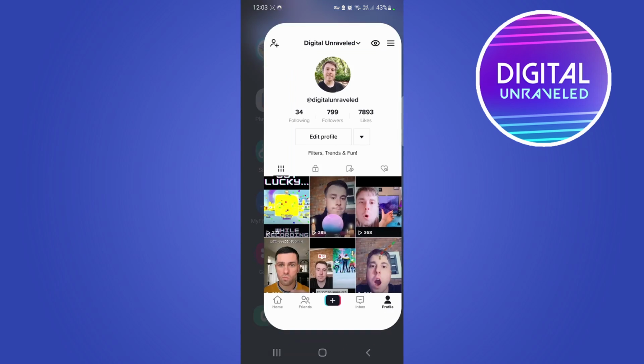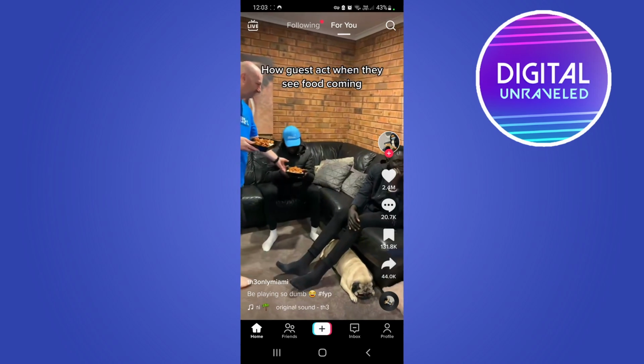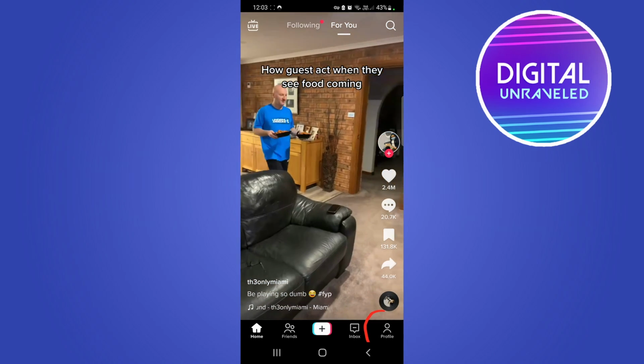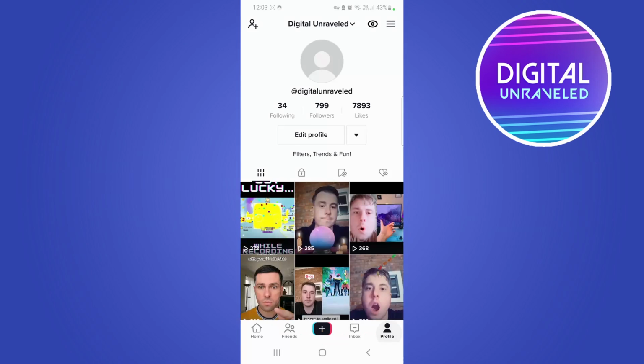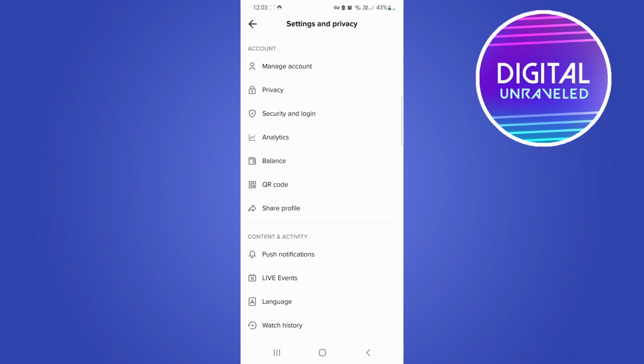The first step is to open up the TikTok app. You'll be on the home page when you tap on the TikTok app. Then you want to tap on your profile icon, which is located at the bottom right hand corner. Once you're on your profile page, you will see 3 horizontal stripes at the top right hand corner. Tap on that, and then you want to tap on settings and privacy, the second option.